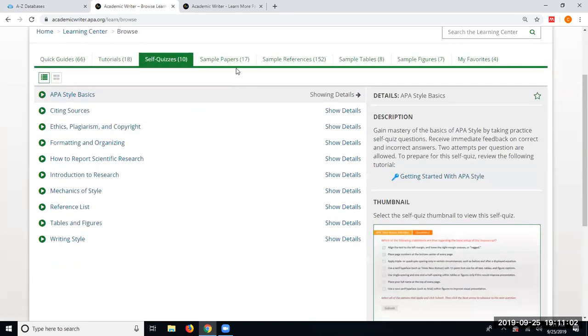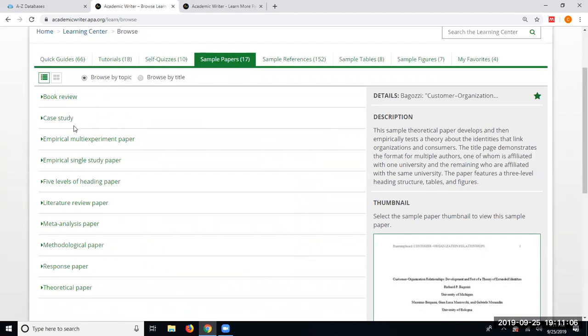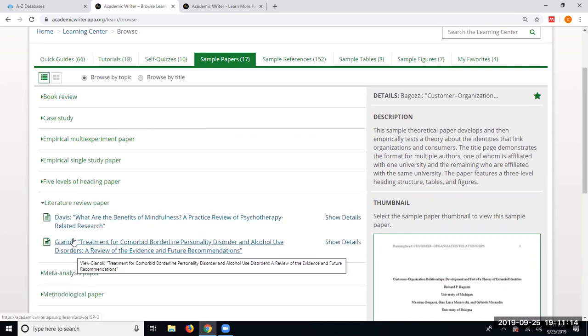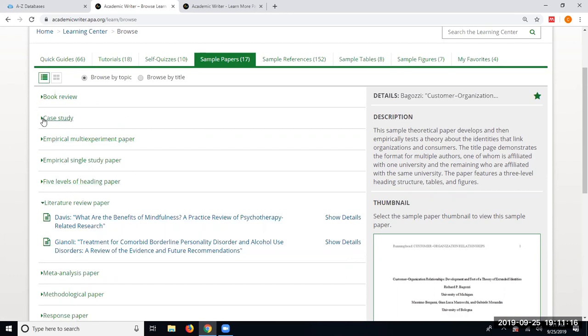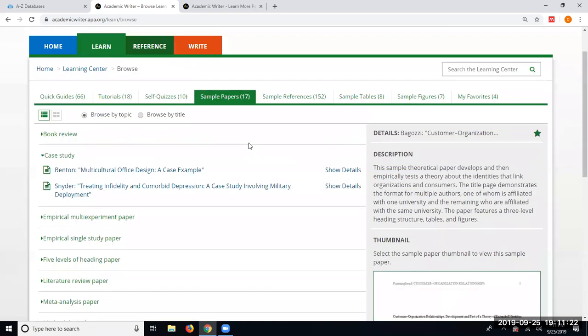Besides being able to view videos and quizzes, one of the better features of Academic Writer in the Learn Center is samples. We have different sample papers here. If your professor requires you to write something like a literature review, you'll be able to view 2 different samples of literature review papers. If it's something like a case study, same thing. You'll be able to view an example of a case study paper.